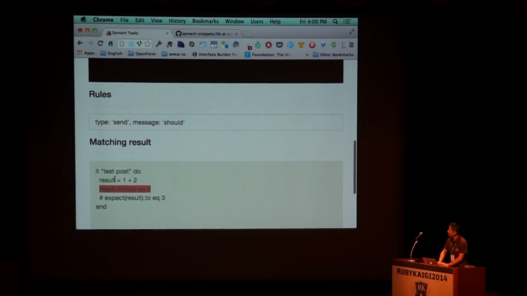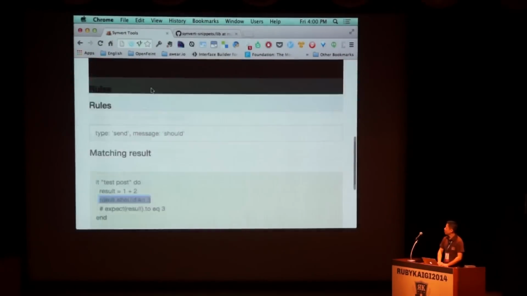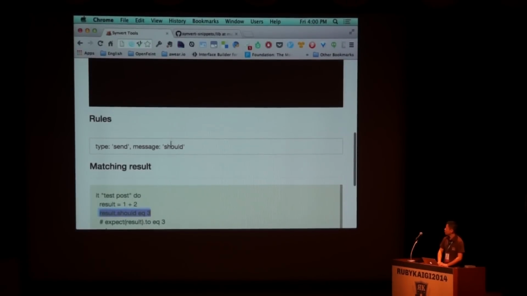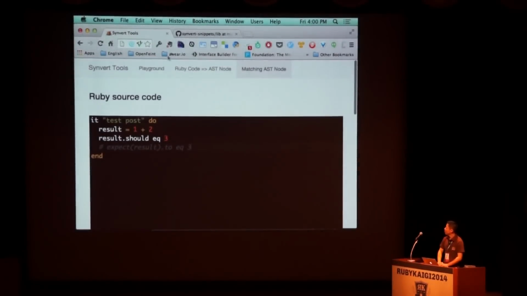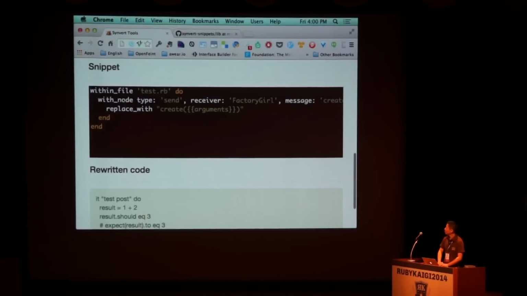Then you will see it will find the source code, meaning these rules will match the corresponding AST node. It finds the result dot should equal to 3. Then let's copy the rules and in the playground, let's replace it.